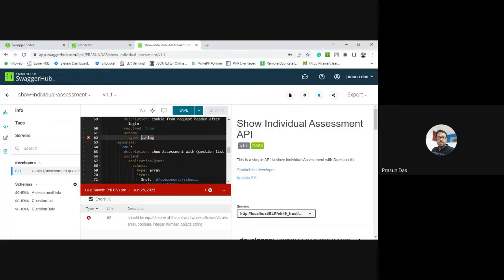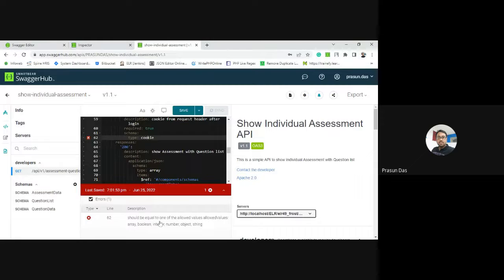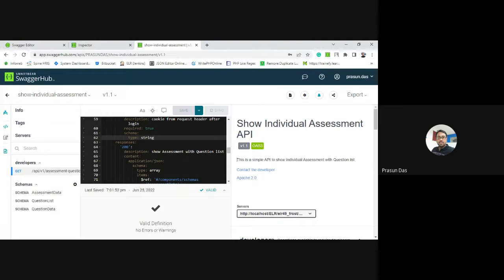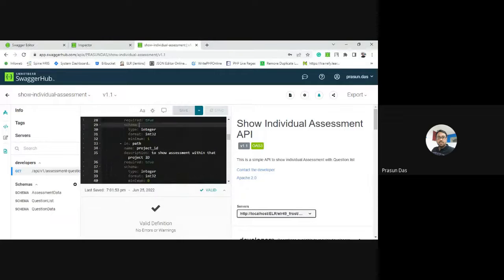As you see, here I gave the type as cookie. But cookie is not a type. If you give cookie as a type by mistake, then it validates that the type should be array, boolean, integer, number, object, or string. So you just need to change it over there, and then you can see that the documentation is valid. Here, if you check, there should be an enum value over there.